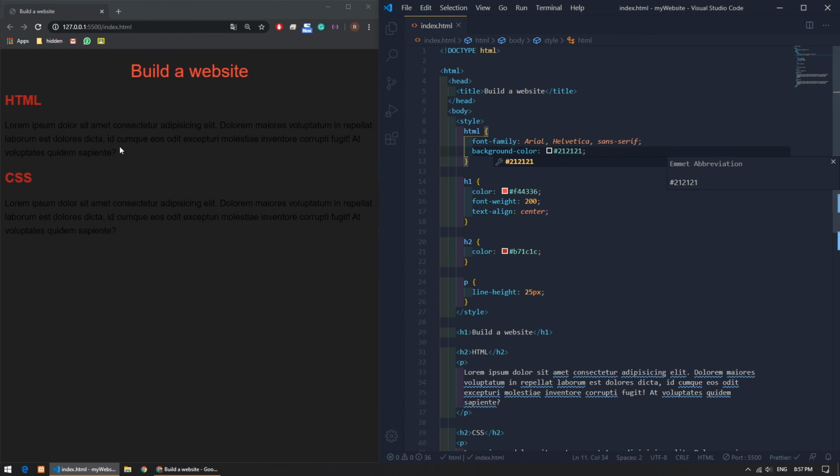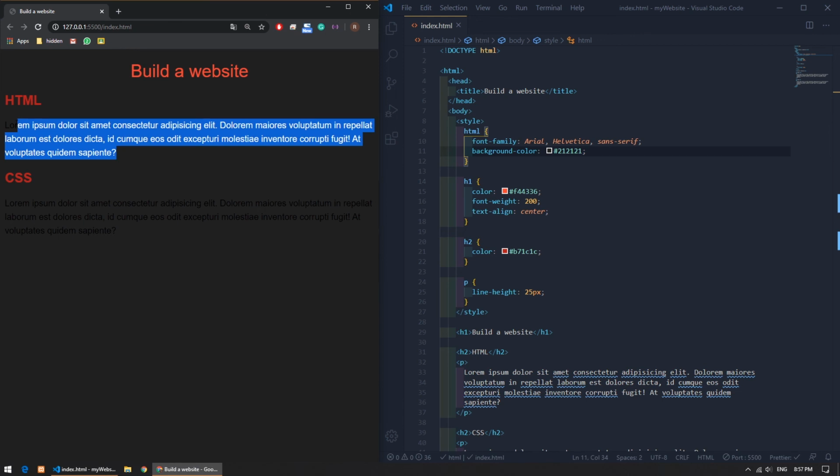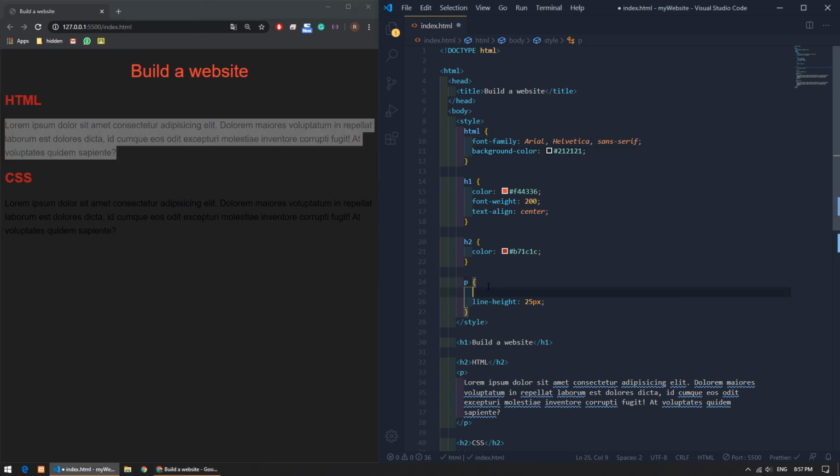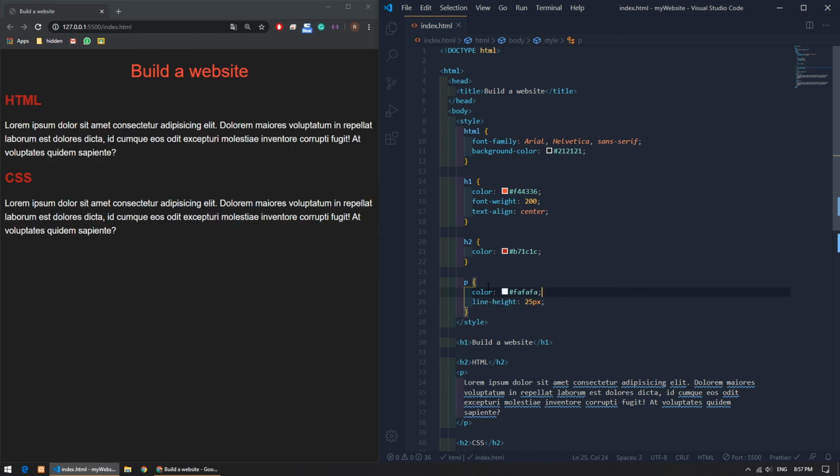If you notice, our text, our paragraph tags, is hard to read. To fix this, we need to add a lighter color to it. So how can we do this? Again, if you guessed that we need to add a color attribute to our paragraph tag, you're right. So let's add this, and FA, which is the light color for our text.